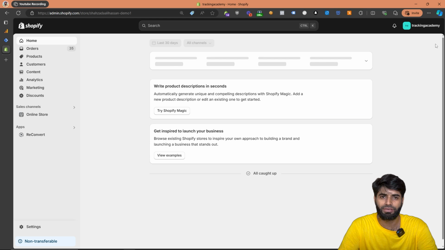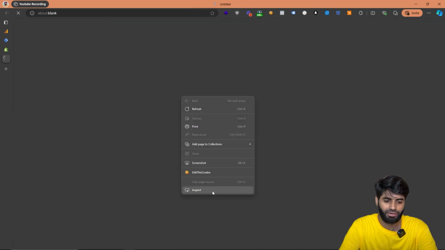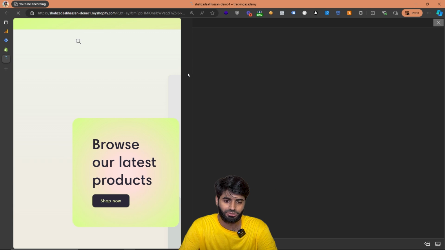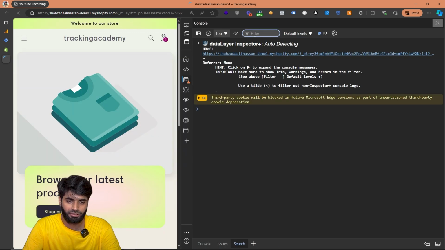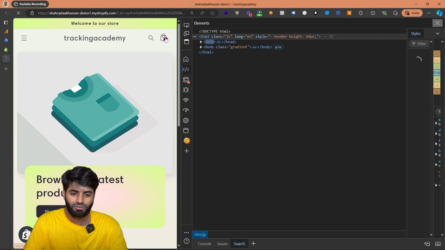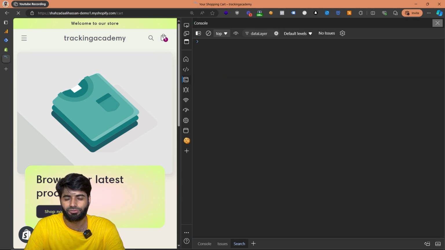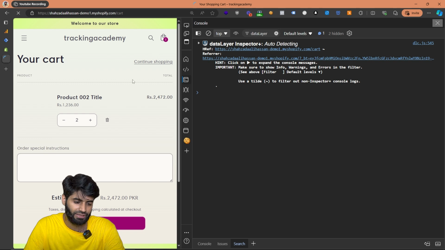Let's quickly verify if the event is firing properly. Let's go to online store and then right click and hit inspect. Let's go to console. And here, what I'm going to do is search for the data layer. Great. Now, since I already have some items in the cart, I'm directly going to the cart, so we can go to the final checkout page where this event is going to fire.